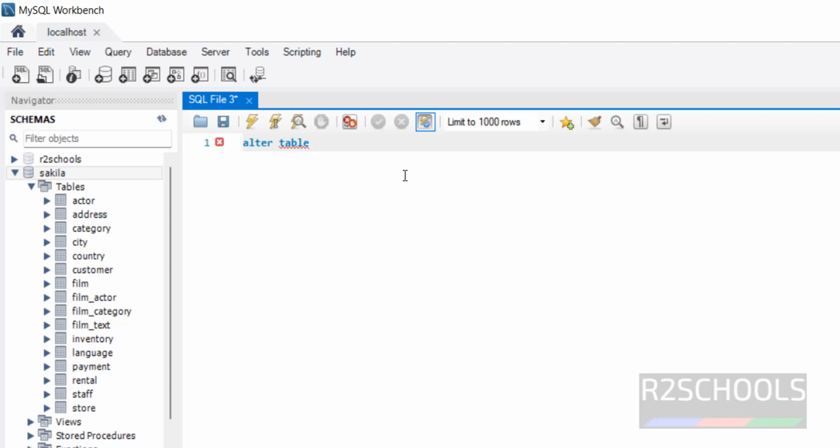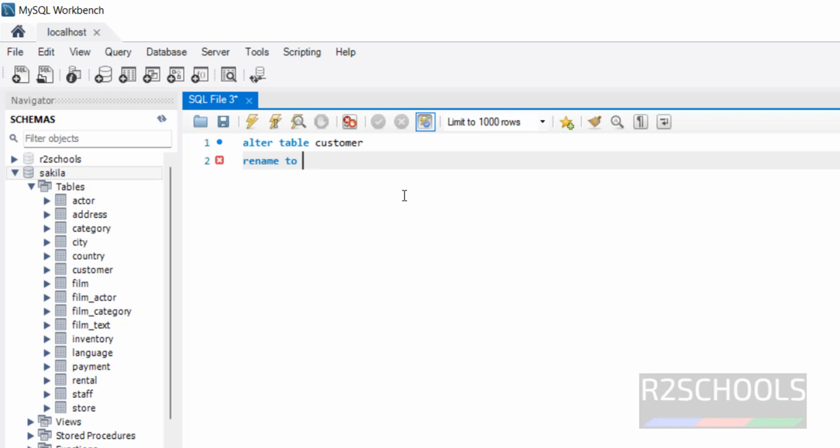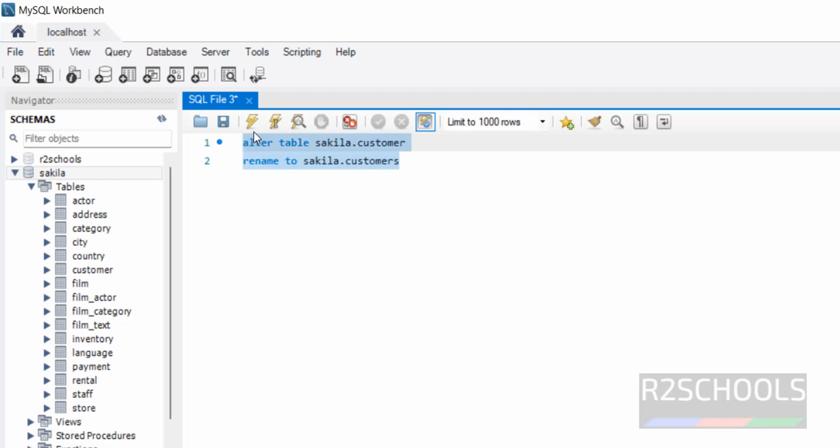Here table name is customer, rename to customers. It is better to give database name or schema name at the starting. Then here also select this text and click on this execute button.